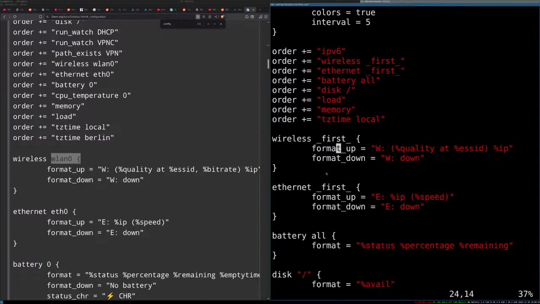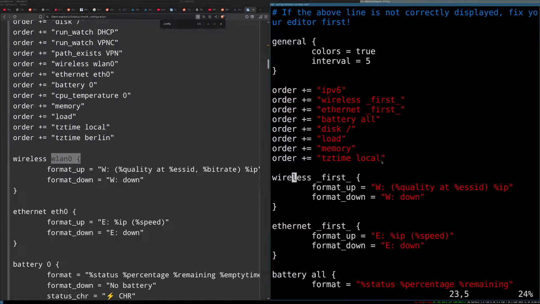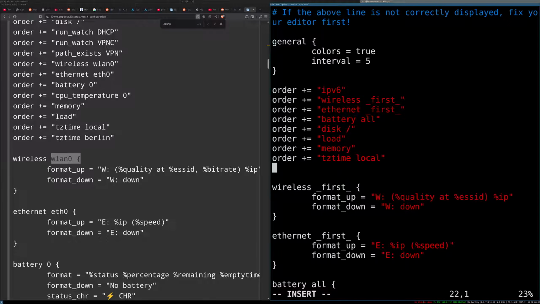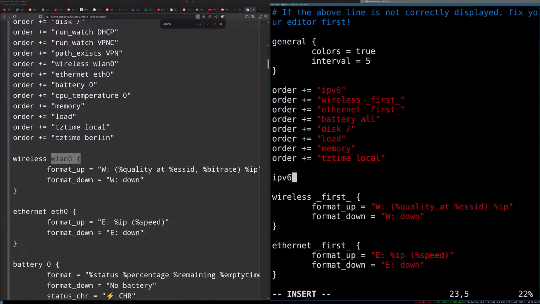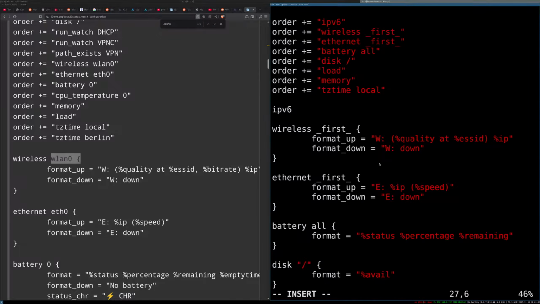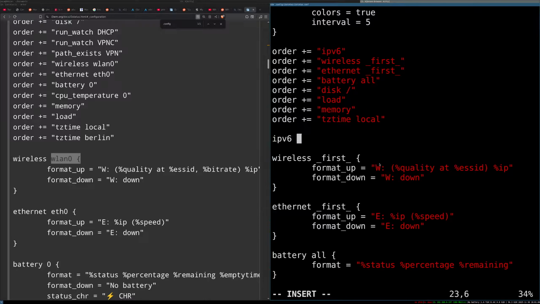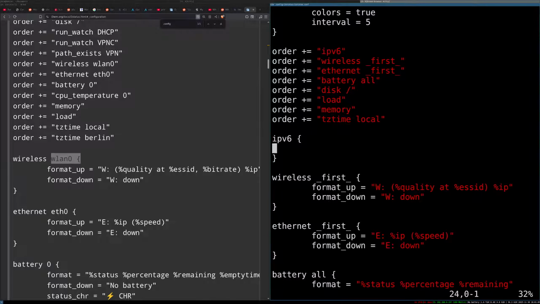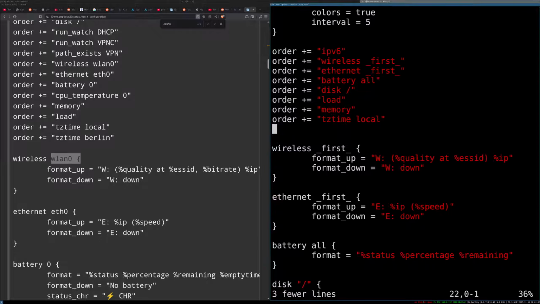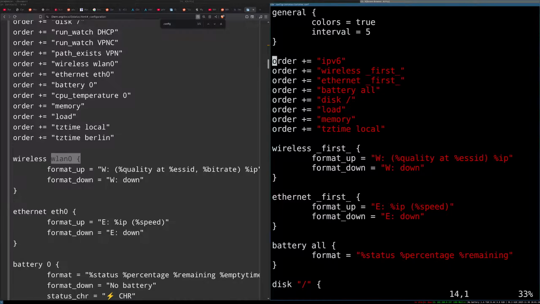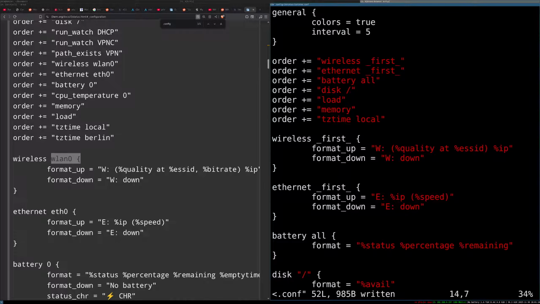Like if we go on wireless, yeah, wireless, Ethernet. So if we want to configure IPv6, I assume it would be like this, IPv6, and then maybe just like this. So that's our module. But we removed it. We removed it, and nothing changed, even if I restarted i3.